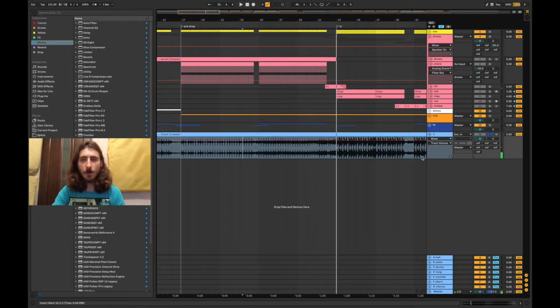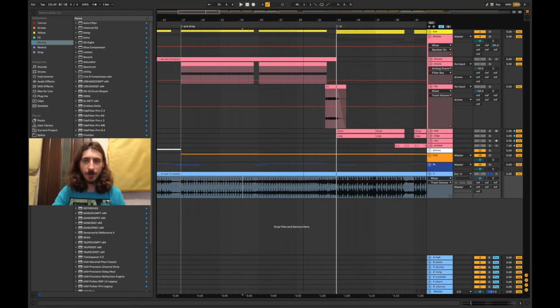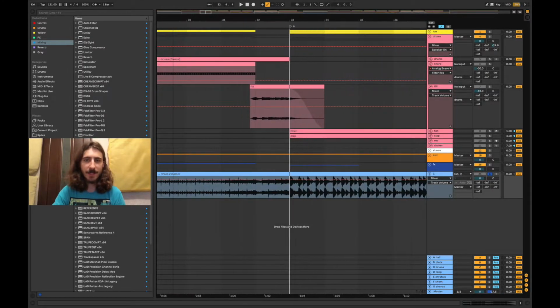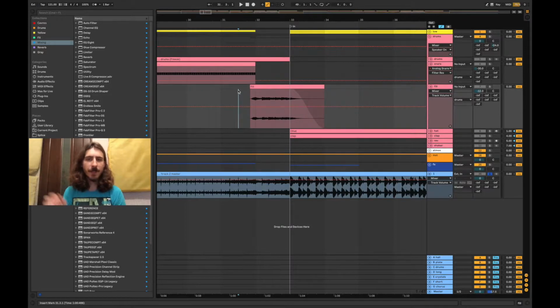Before we go to the drop, I want you to pay attention to the drum fills, because drum fills are what can make your tracks sound unique and stand out from the crowd. And in my case, the drum fill sounds like that.